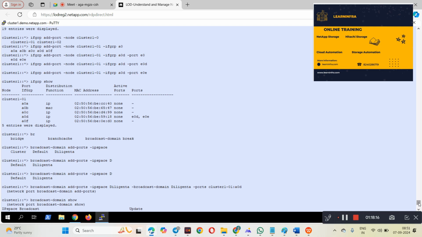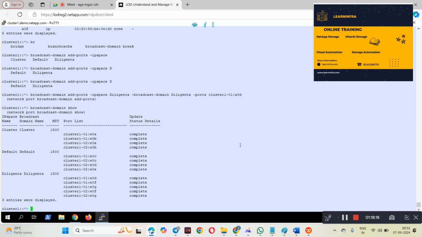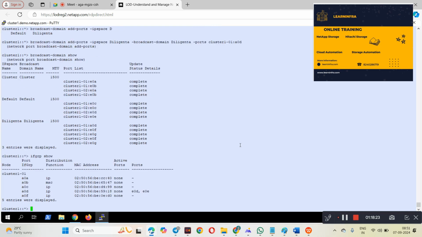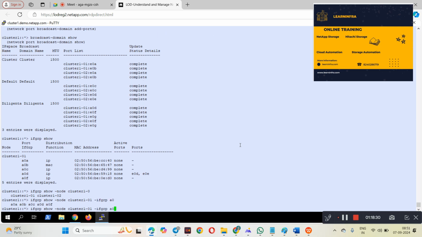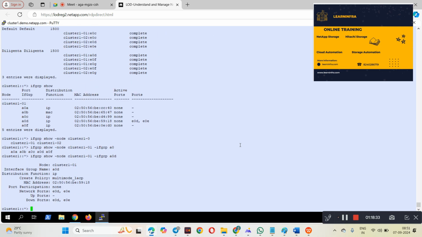Can you show me the ifgrp show command? Okay, so you have created A0D, and you have added the two ports in that one. Yes, yes. If you see, the ports E0D and E0E you have entered are down, because we have not created any logical interface on it.